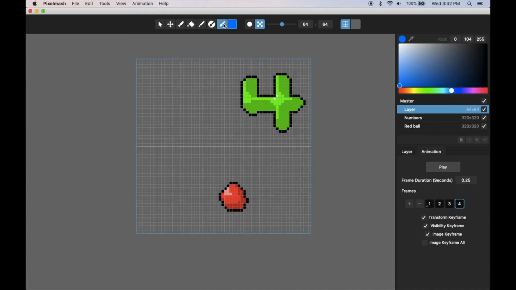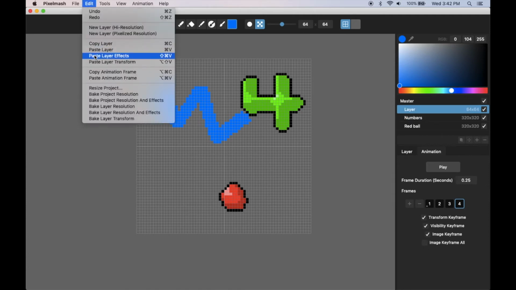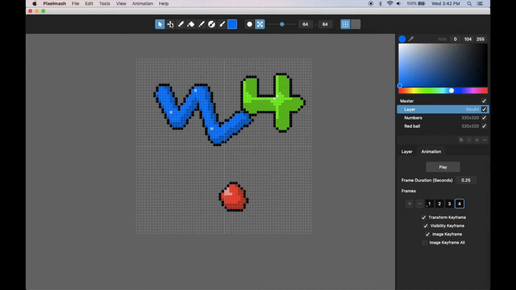Let's go with some blue. I'll do some straight lines like that. And then let's add these same layer effects by copying and pasting. So now you can see with this new layer, let's call this pixely.